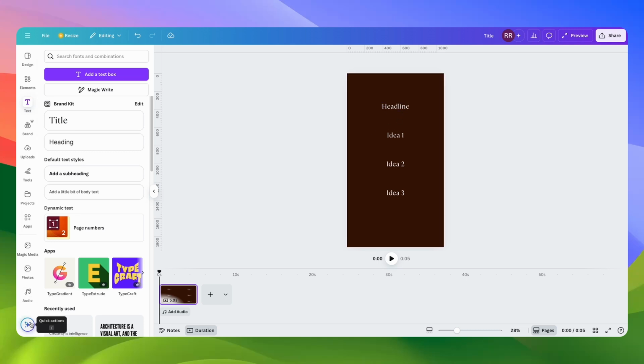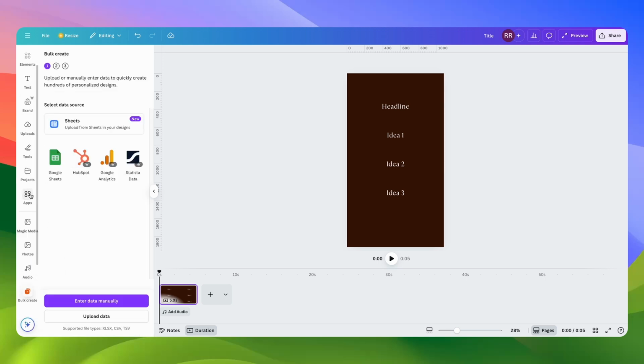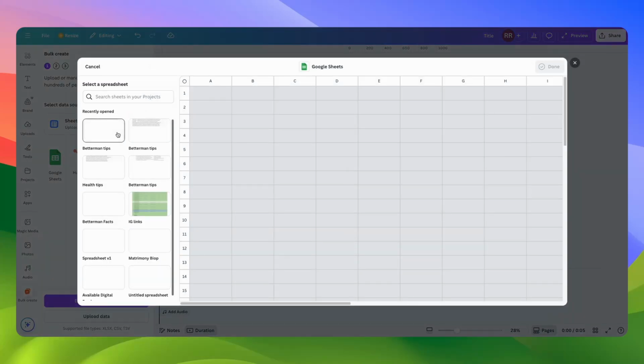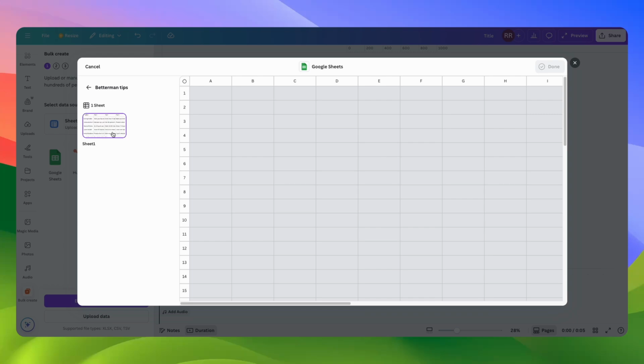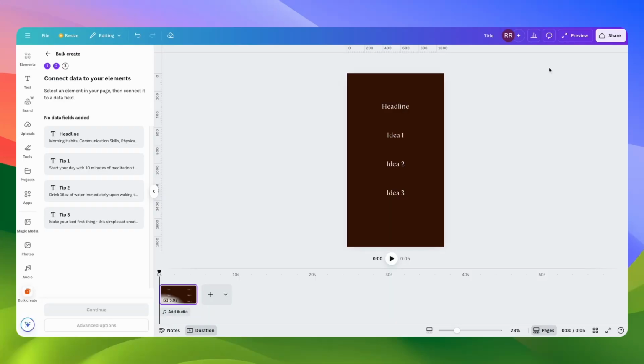I'll click on this quick actions button and I'll search for something called bulk create. You should see it. You can also search in the apps, you'll also find it there. And here I'll have an option for Google Sheets. I'll click on that. I will see my recent sheet here. I'll click on it just to confirm. Click on it again. I'll click on done. Now I can see the content from the sheet.